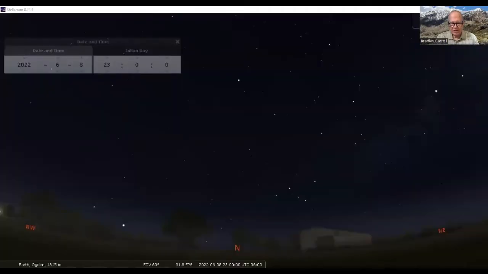So let me see. Before we go, I'll pull up Stellarium here. So let me do that. Share the screen and bring up Stellarium. And here's Stellarium. This is what things would look like. This is on, you can see up here, June 8th, and that would be Wednesday. This is around 11 in the evening, and we're facing north here.